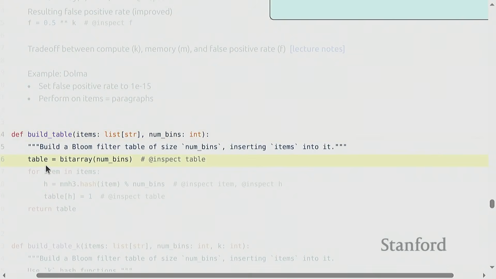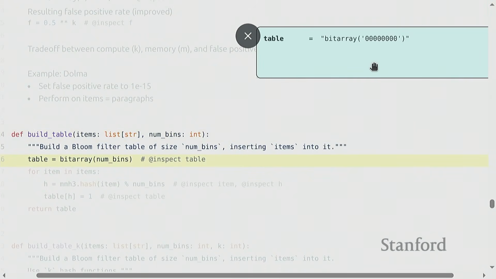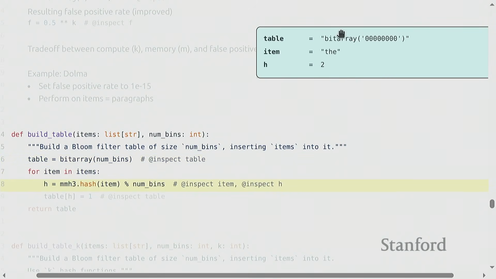You make a bit array with a number of bins, and then go through every item and hash it. The hash is to 2, so I update the second item. Cat hashes to 7, update the 7th item. Okay, so I just populate this bit array, and I don't keep track of the item, so I have no idea if I have a false positive or not.